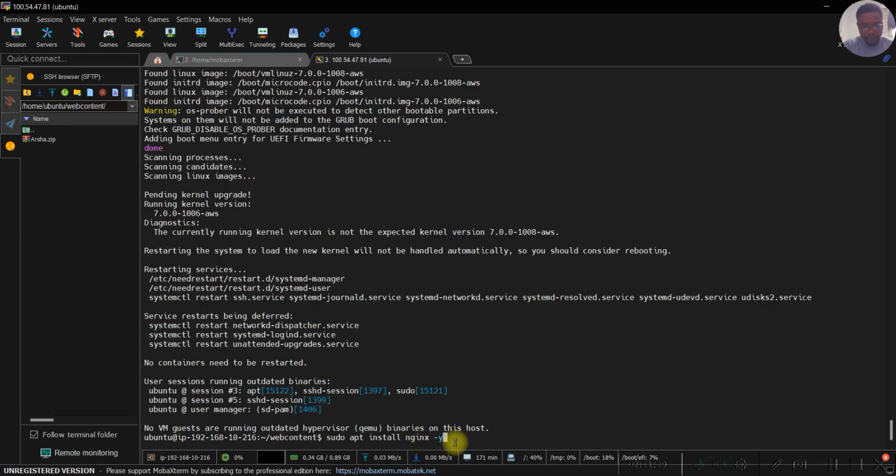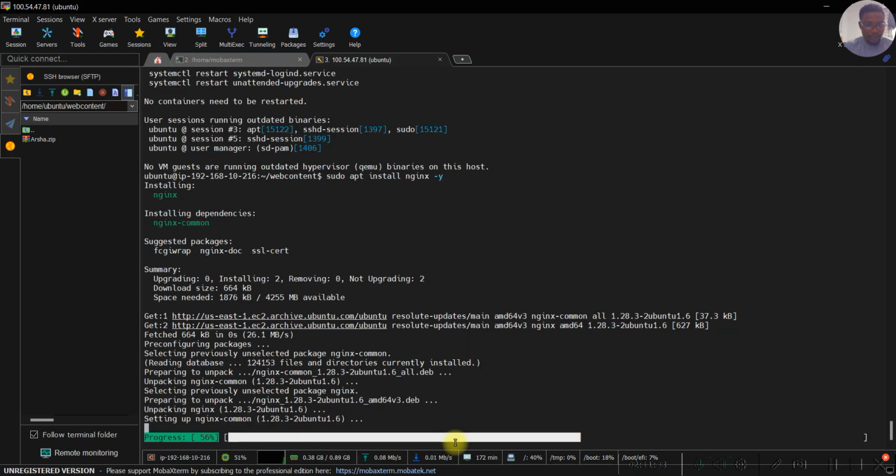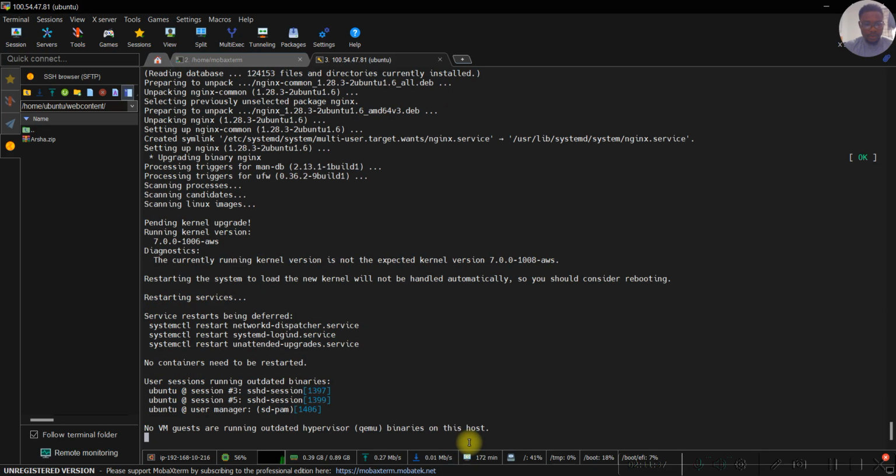Yeah, guys, our Nginx has been installed. Our Nginx has been installed. So we have a web server now running on our private server. We have a web server now running.